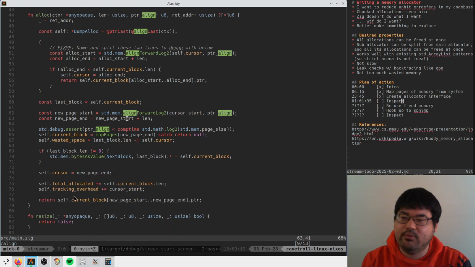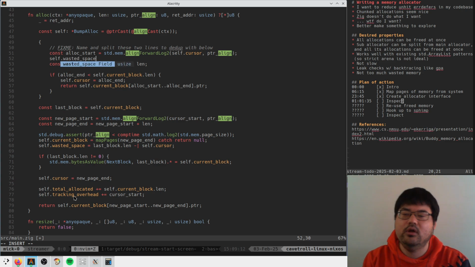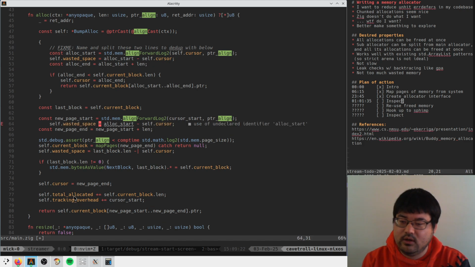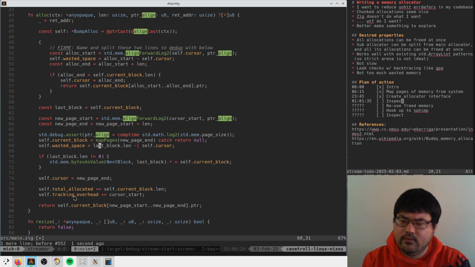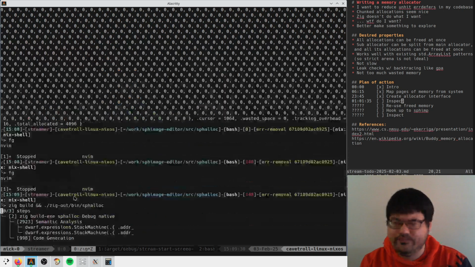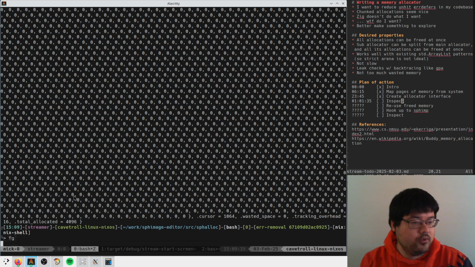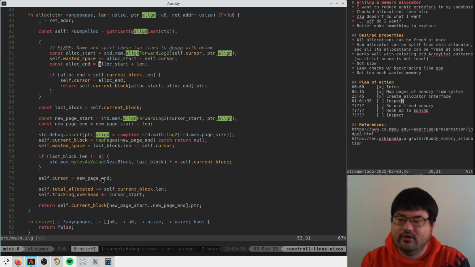Yes, we probably want to say here wasted space is equal to alloc start minus self cursor. And down here somewhere, we also want to do it. This is fine. So it's only here that we were missing, I'm pretty sure. Should wasted space be cumulative? Yes. All of these things should be cumulative.